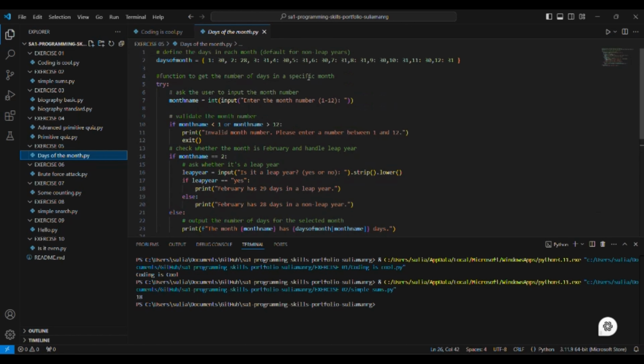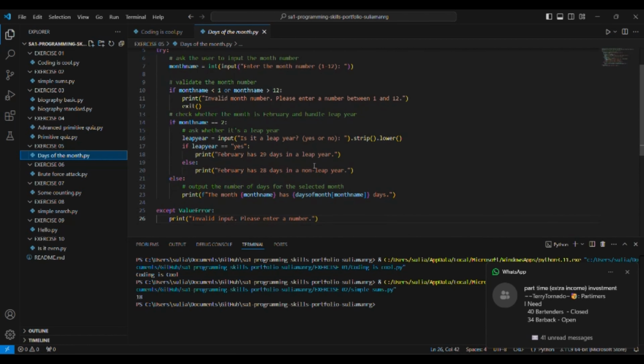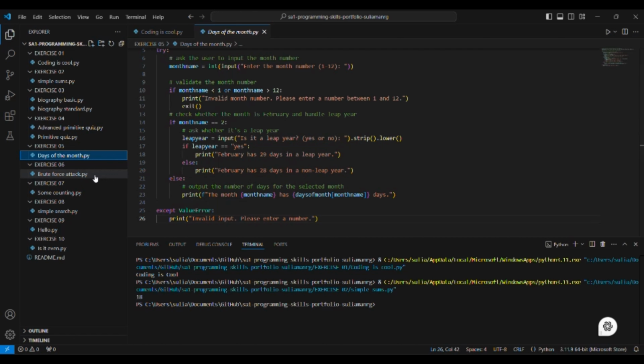Okay, now the fifth exercise is the days of the month. In this exercise, the user will enter any number of the month, from 1 to 12, and our code will give them as an answer which month has how many days. And there was an advancement to it for February. If they enter 2, the code will ask them if it's a leap year or non-leap year. If they input yes, it's a leap year, so then the answer will be February is 29 days. And if they enter no, then the answer will be February is 28 days for a non-leap year.